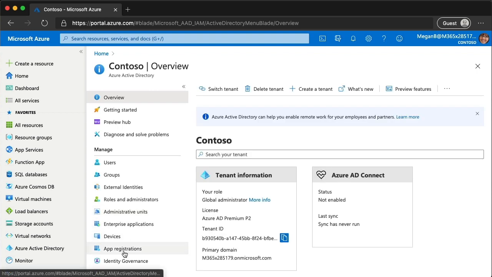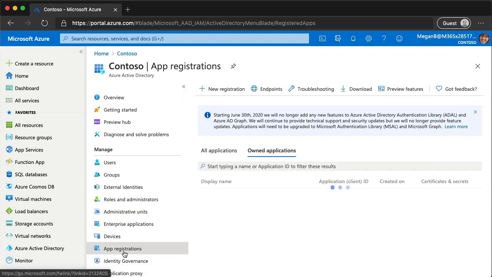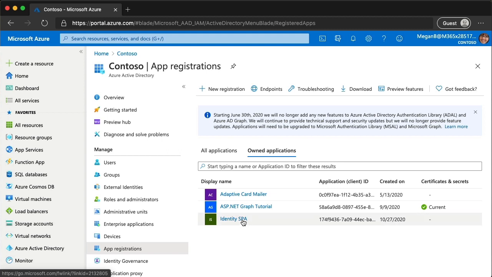and I select the list of all of my applications that I've created. I'm going to find an application that I've created ahead of time called Identity SPA. Now, this is the one that you would create in the exercise. This is what you're going to use to obtain an access token and to register an app to have permissions to talk to the Microsoft Graph.